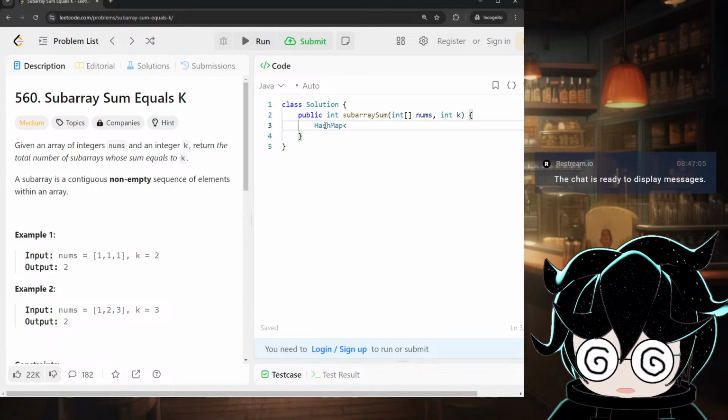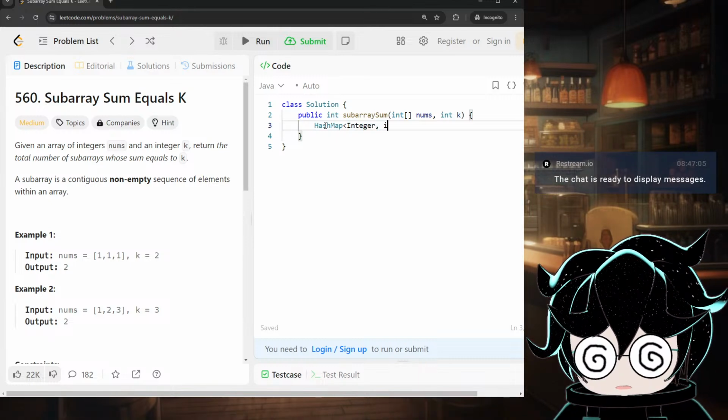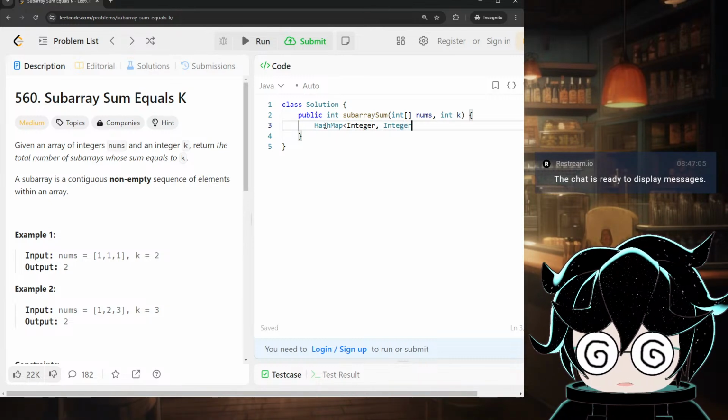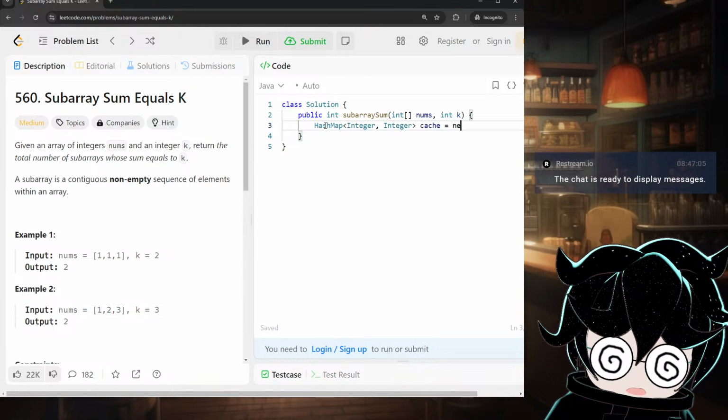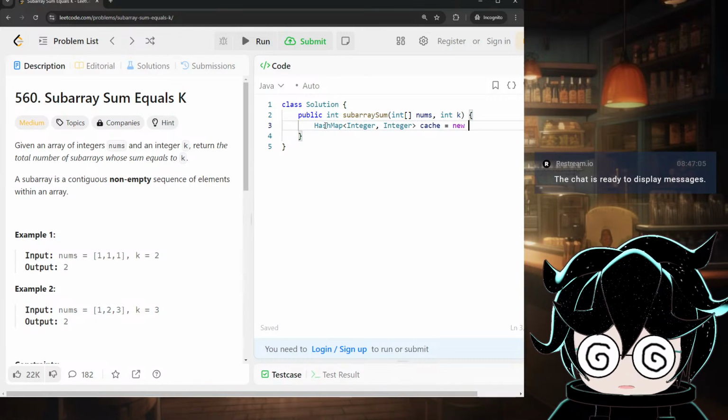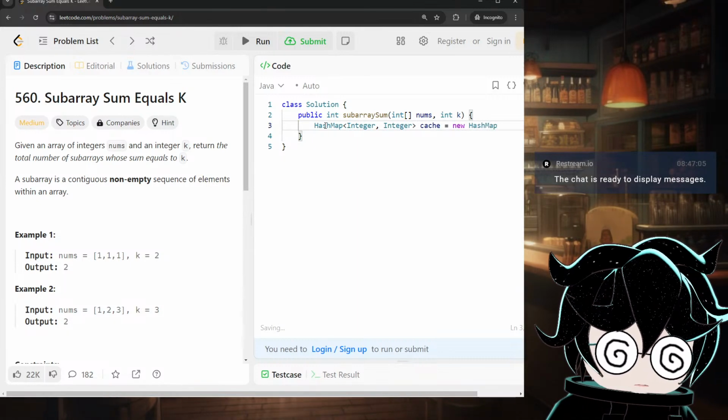Hash map, integer, cache is equal to new hash map.